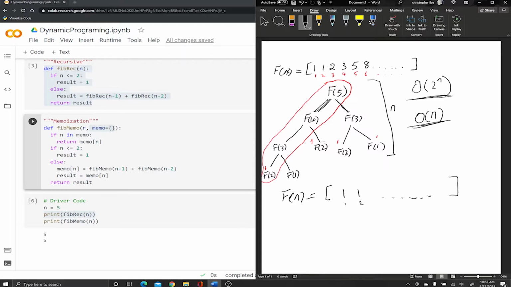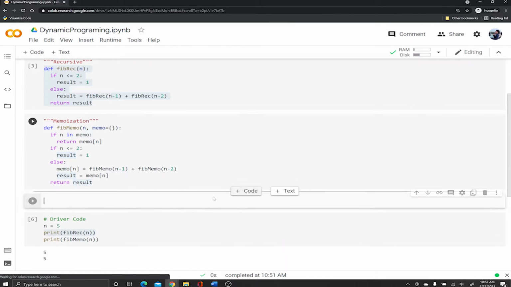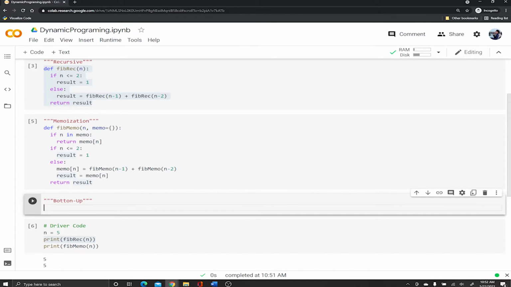Let's see if an array keeping track of our memoization, well, not memoization in this case, just keeping track of the fib sequence, is better than a dictionary. We call this method the bottom-up approach, and let's see. Call this bottom-up. So let's define the function, def fib bottom up, and it takes in n. That's all it takes in.